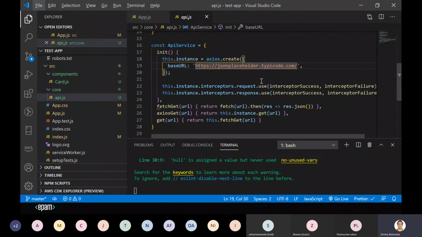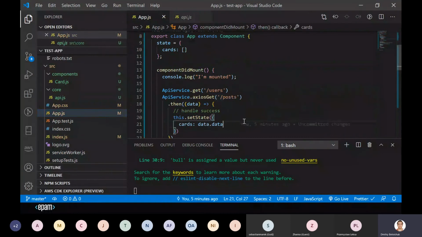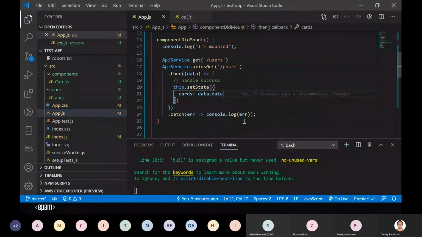In the production environment, most of the time you'll see the API logic kept separately from the components, because it's not really a component's concern in terms of business logic.